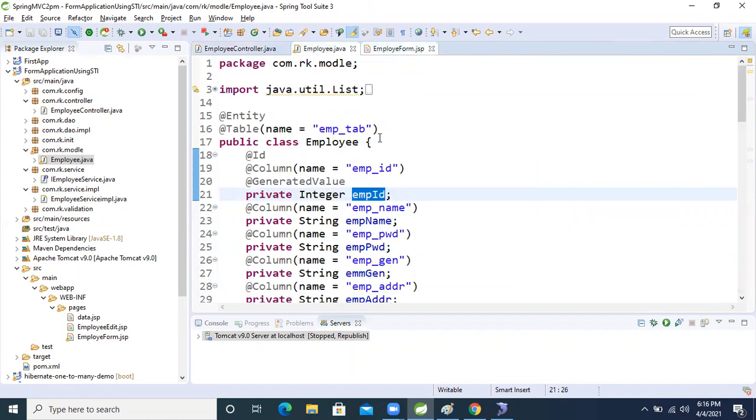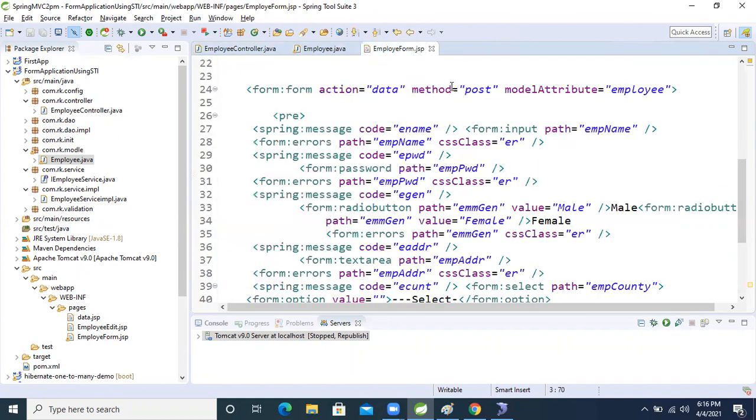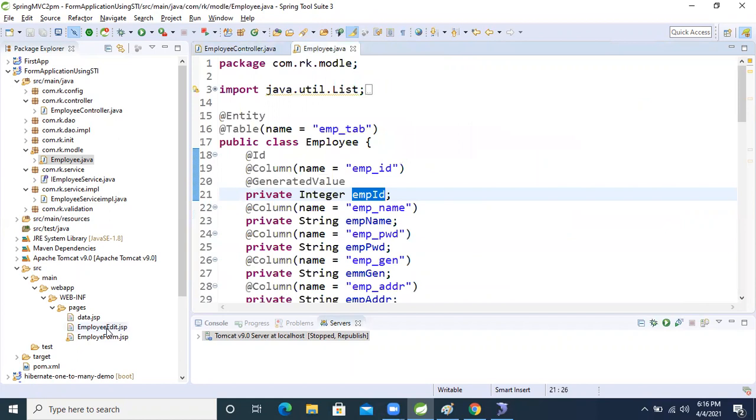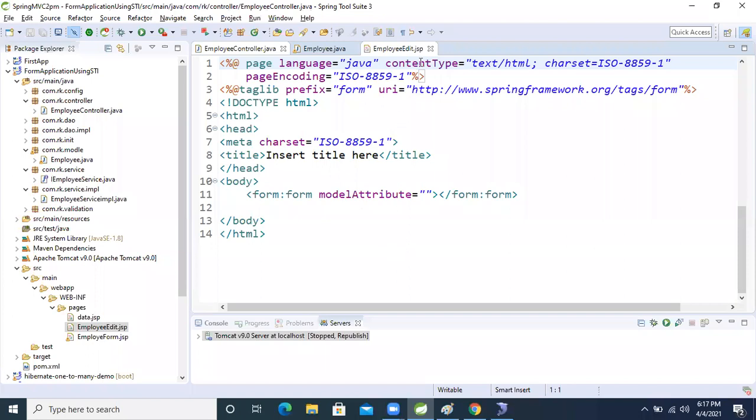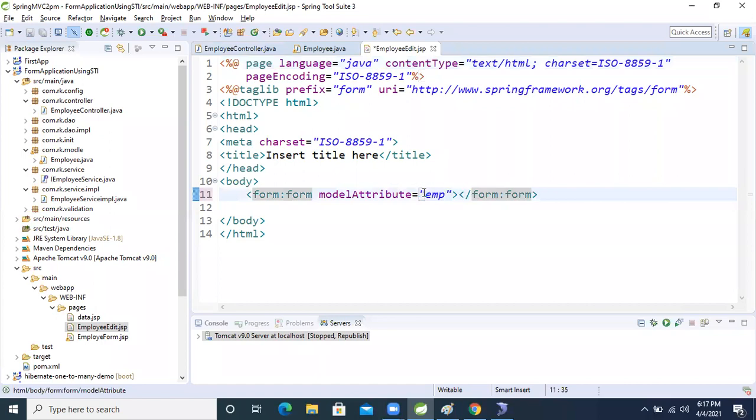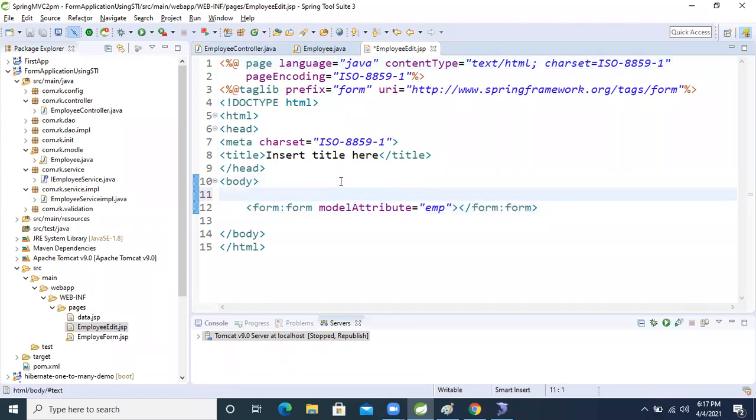Employee. Now this one is not needed. Open this one, the editable form. What we are sending from the database is emp. So we will take that one. First, let's put an h1 saying hello, just to see if our flow is going well or not.